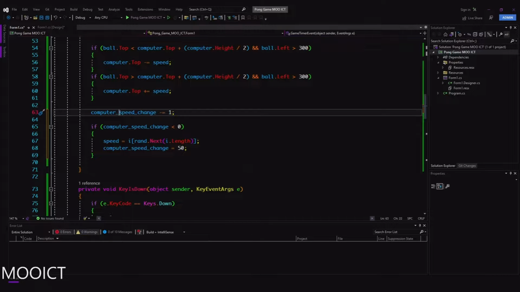In this line, we're basically reducing 1 from the computer speed change integer with each tick. So it's basically going to keep going down until it reaches 0. Once it reaches 0, the speed is going to pick one of the random numbers from the I array and assign it to the speed integer. Then we're going to reset the speed change integer back to 50, so then it can go back and reduce it again. So this way, the computer will have different speeds at different times when it hits the ball.